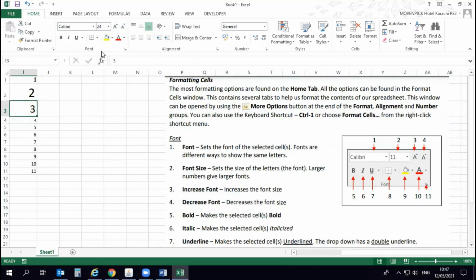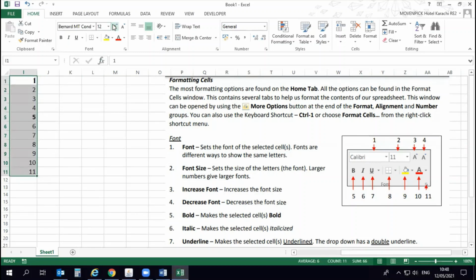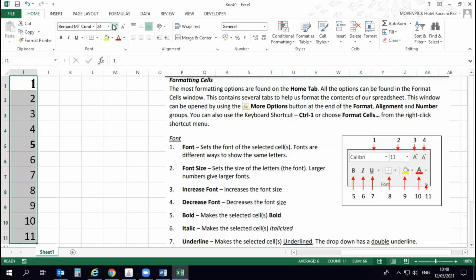The next one we will discuss is the bold option. If we have the text, let me increase the size of the text so you can understand how it works. If we press bold, it will become bold. If we press again, it will not be bold. And we can use the shortcut key as well, Control B.